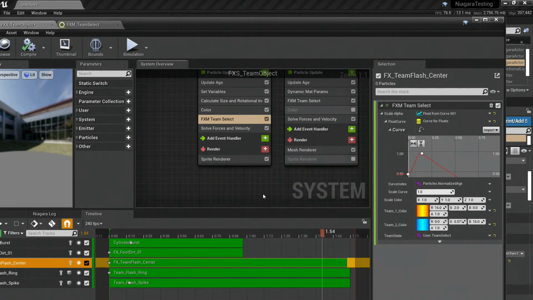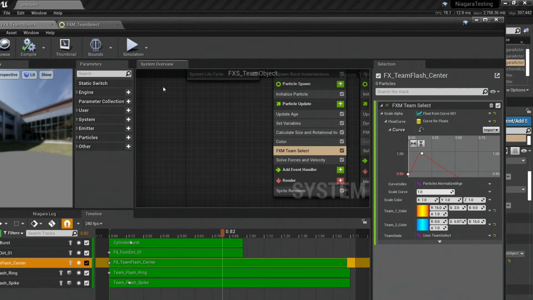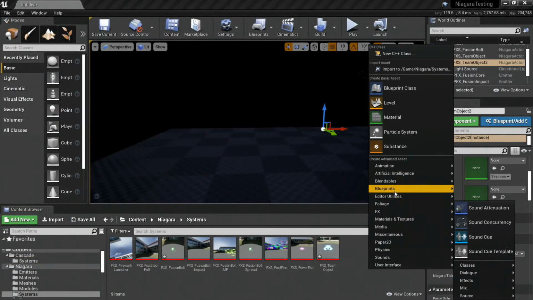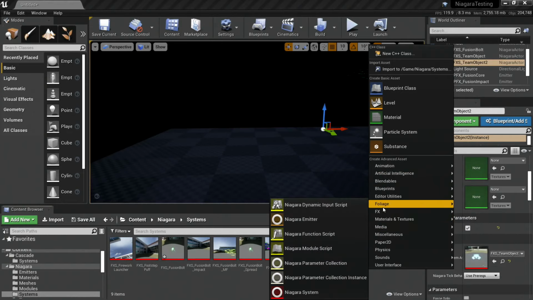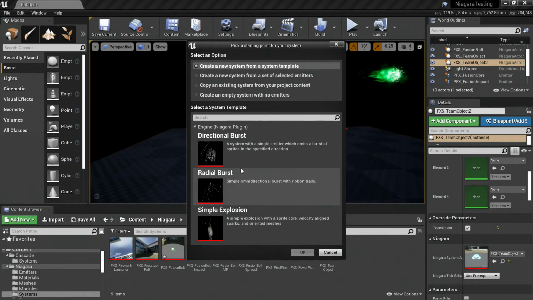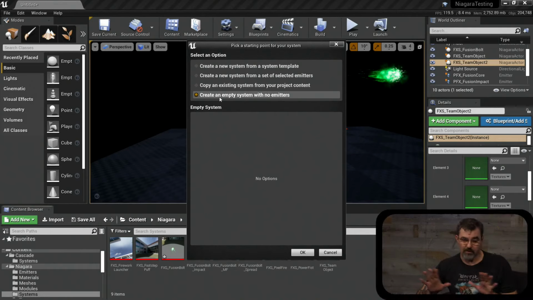So while the iteration time in Cascade is really good, the iteration time in Niagara is way better. And the fact that I can really quickly say, if I wanted to create an all-new Niagara system, create a new system, I can choose what I want to do. So if I want a completely empty system, I want to start from scratch, I have no idea how I'm going to explore, I can do that one.